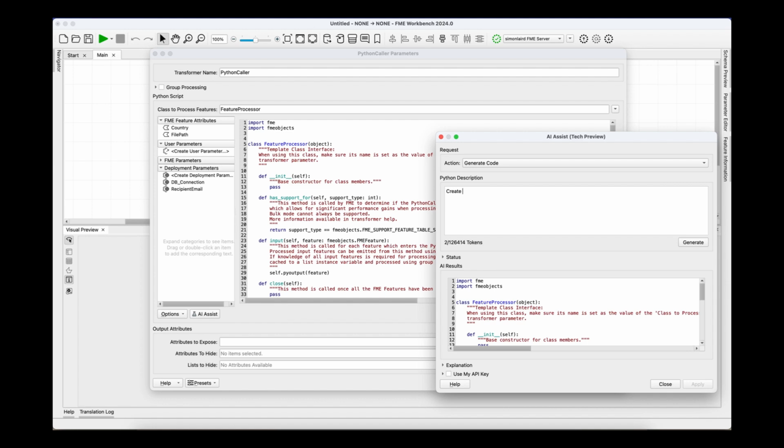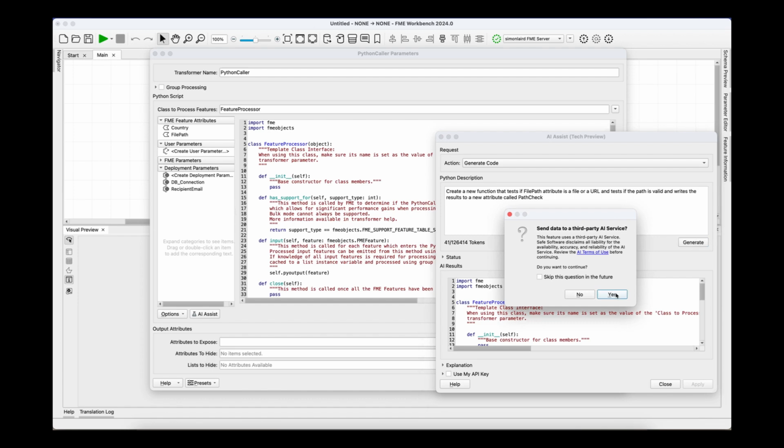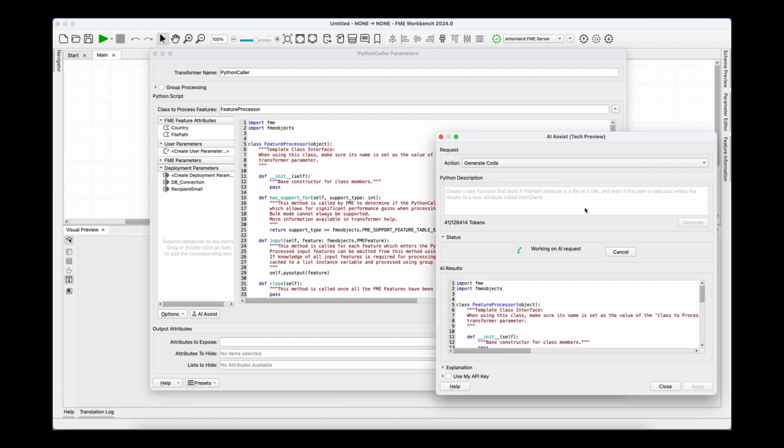So we would like the AI function to create a new function that tests if the file path attribute, key attribute there, is a file or a URL, and then tests if the path is valid and writes the results to a new attribute called path check. So we're going to hit generate, and we're going to click through the warning again. I'm happy for that to be sent off to the third-party service.